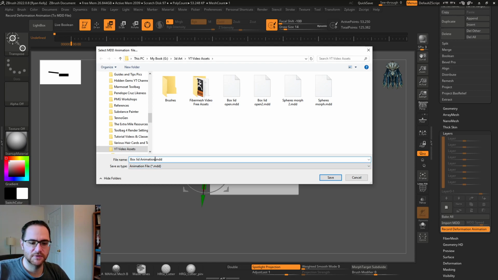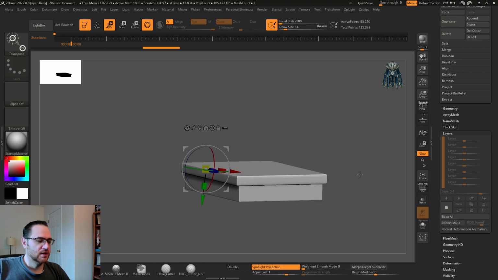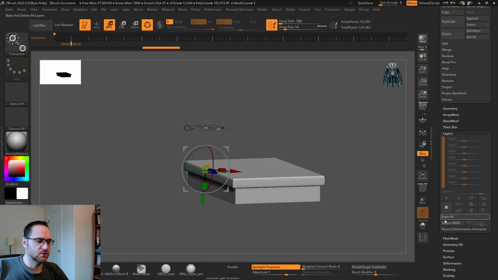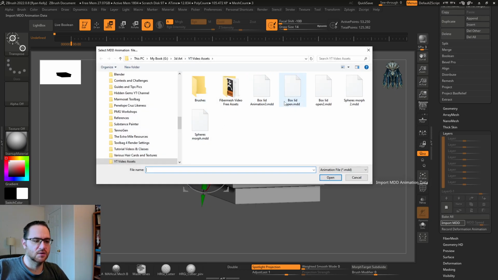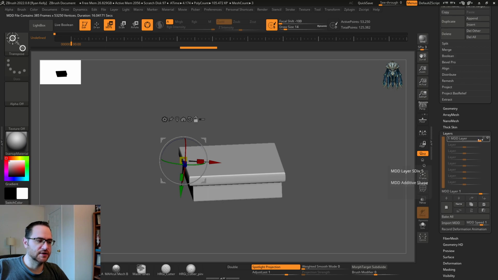Let's save this as box lid animation. Looks like I've got a couple in there. 3. Okay. Now it's gonna close, and that's saved out. So I'm gonna hit import MDD data, and let's go to box lid animation 3. And now you'll see I have a layer here that does nothing.